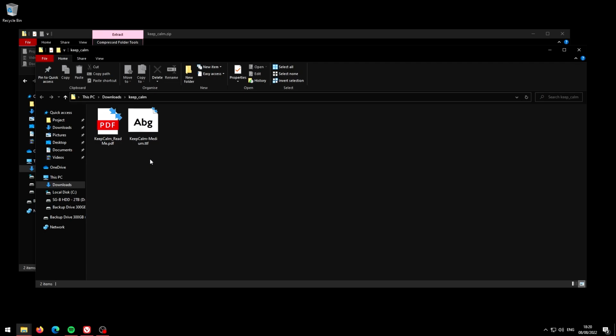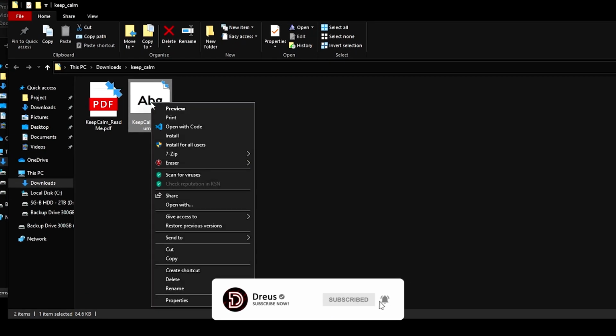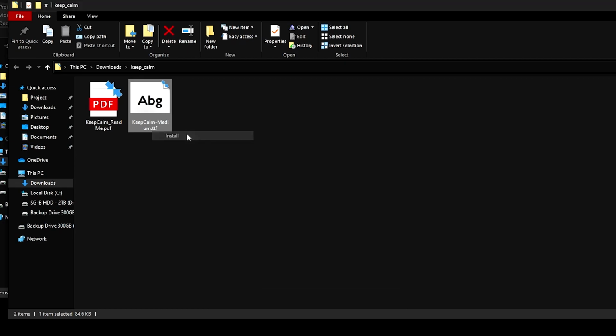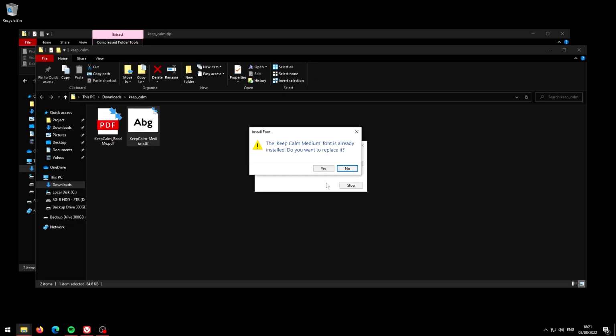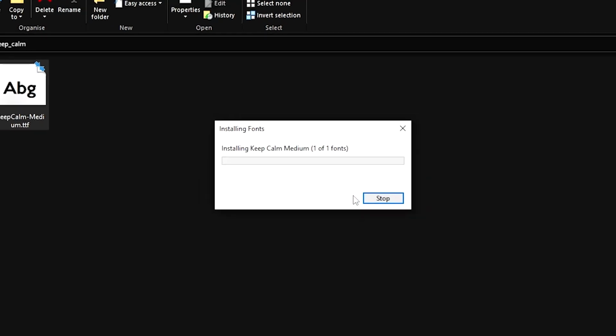Now to install, just right click one of the formats and select install. I already have it installed and I'm just going to select yes to replace it. You don't need to do this, and once you click install, it should only take a couple of seconds and you're good to go.